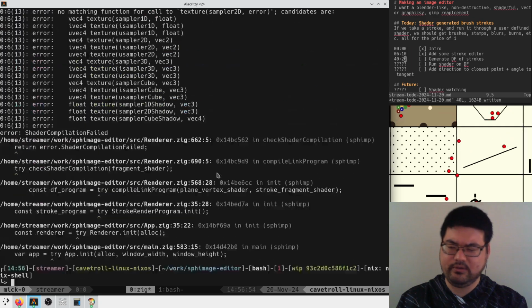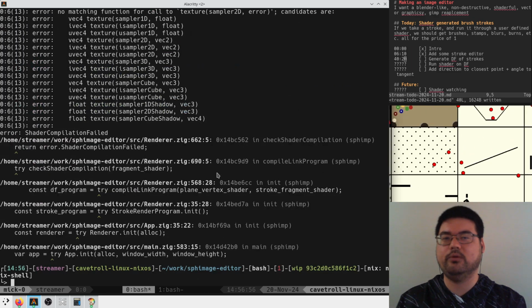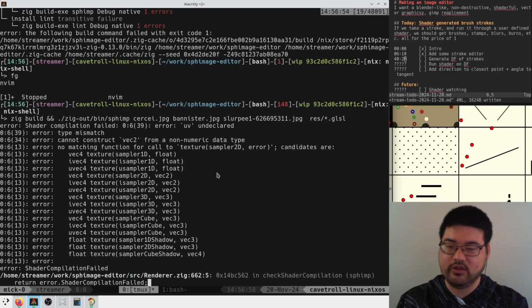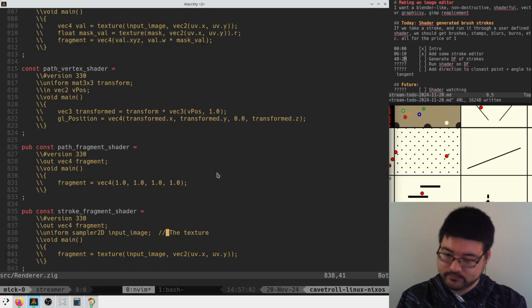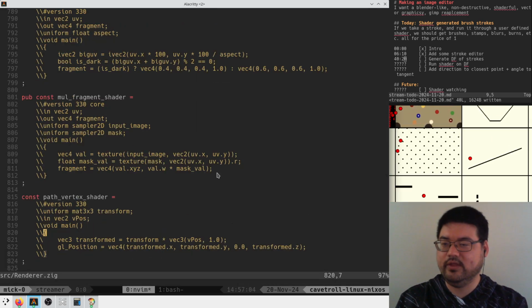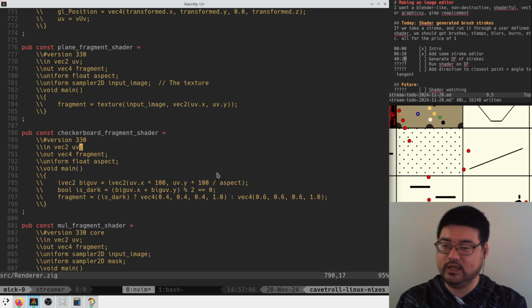Okay, let's just, we can probably dream. Shader compilation failed, which is one of the better errors you could get. So no UV in the shader for this thing. That's true. We do kind of want an in UV here.